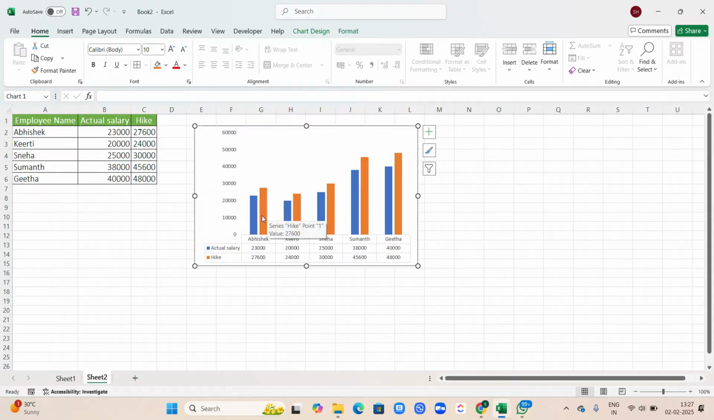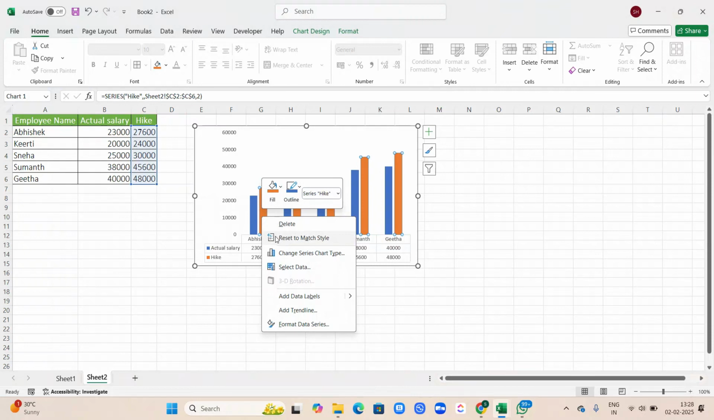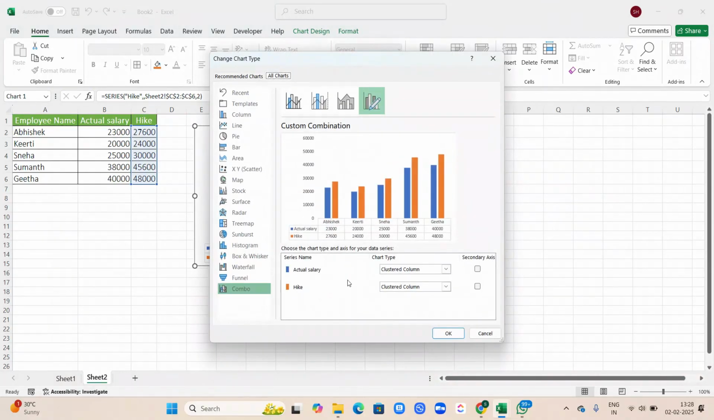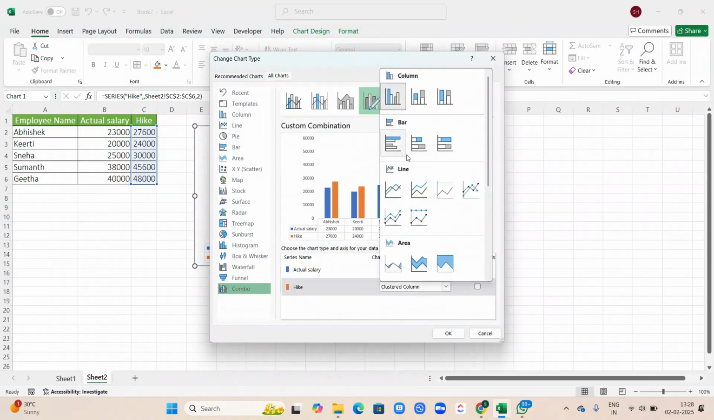But Harshita, we do want to make it as a combo chart. So how do we do that? So I do have a solution for that as well. So click on the series one, right click, and once you right click it, select. Then here you would be having an option called change series chart type. So once you go there, here you would be finding an option called hike. So you can make it as per your requirement.